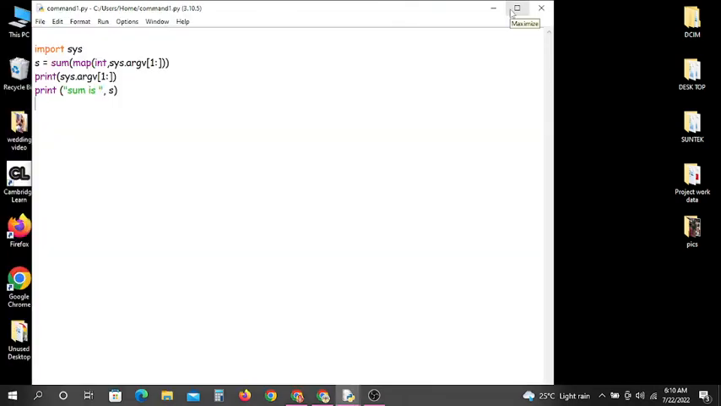In this video, I am going to explain the program related to adding a set of numbers which are accepted through command line. The program you are seeing on the screen adds two numbers or a set of numbers accepted through command line. First of all, I'll show the execution once, and then I'll explain the program line by line.